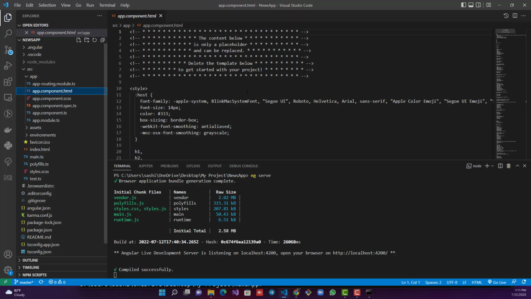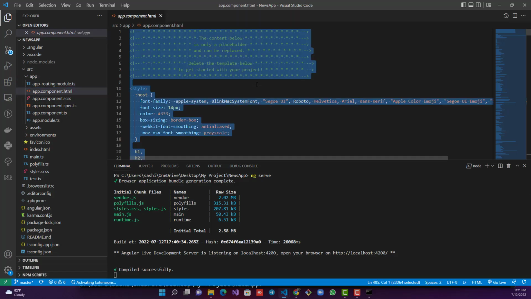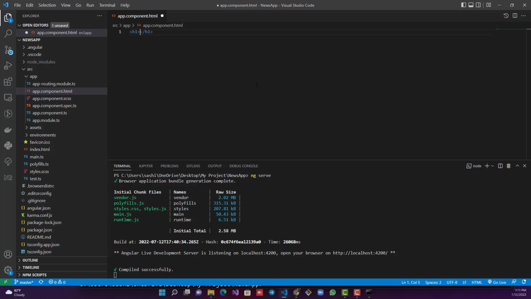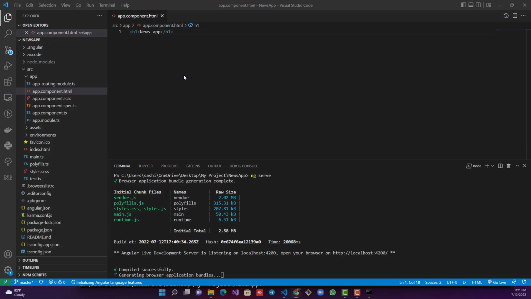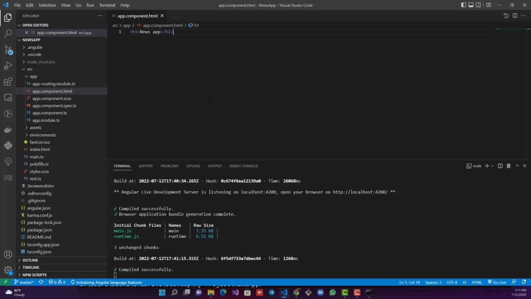Let's see if things are compiling correct. So let's add news app, save and check. Yes, so our application is working correct. So now let's just try to install Angular Material so that we can have that toolbar and the side nav.